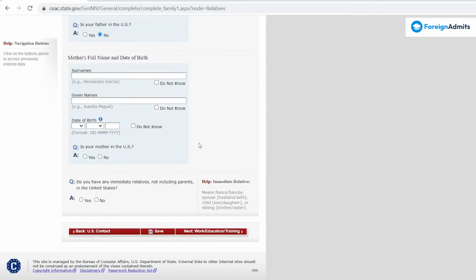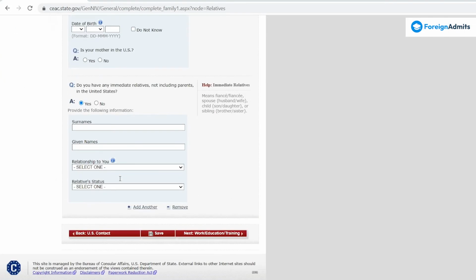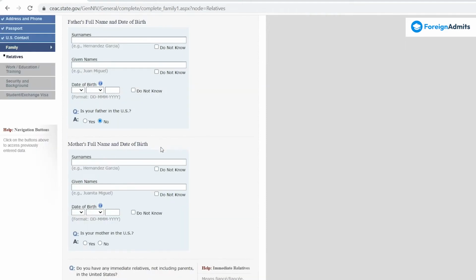Then it asks you if you have any immediate relatives in the US apart from your parents. Now immediate relatives, as you can see here, it means your fiance, spouse, child, or sibling. If you have any relatives in the US, click on yes and fill in the details that pop up right here. So their surname, their name, their relationship to you, and their status. If you don't have any immediate relatives, simply click on no.